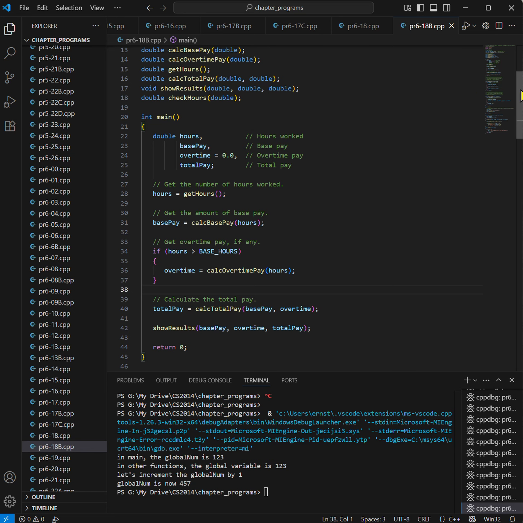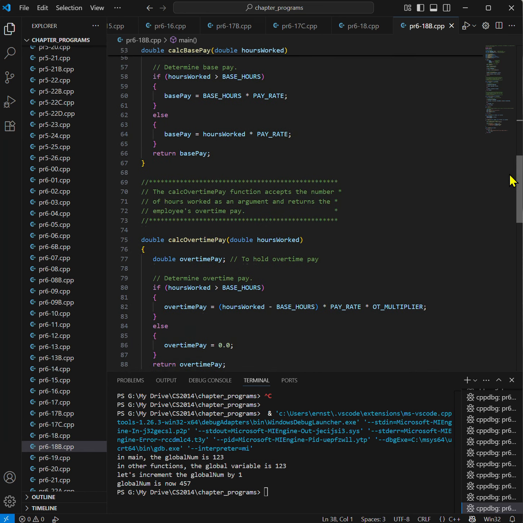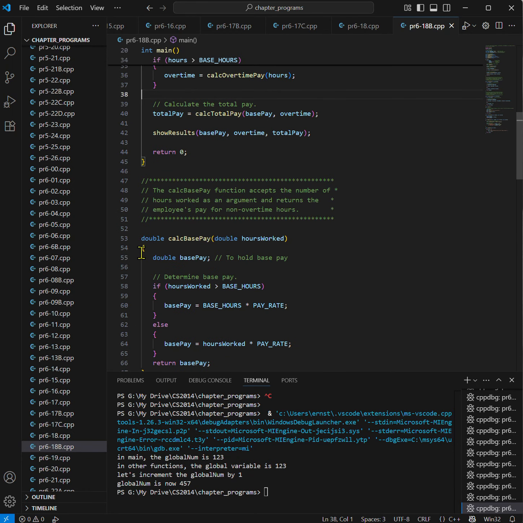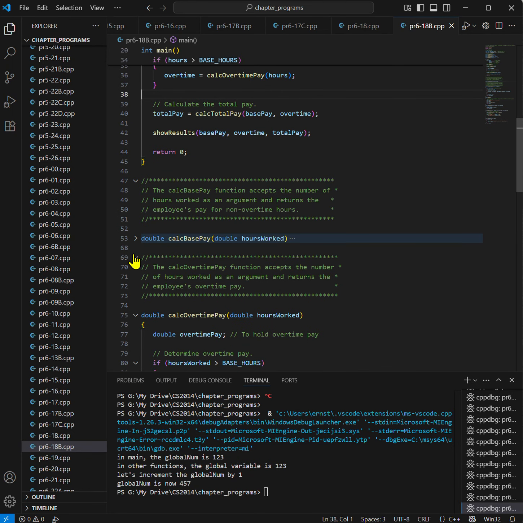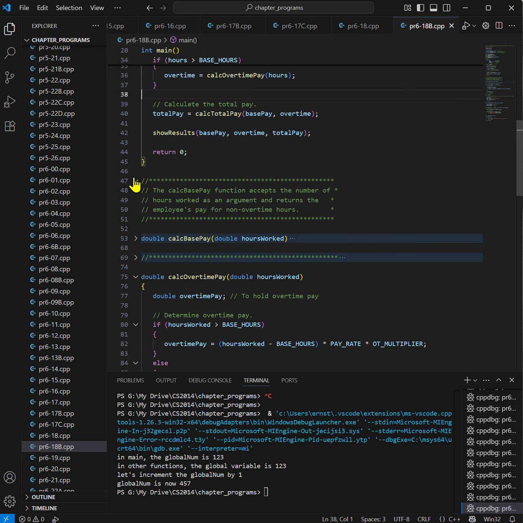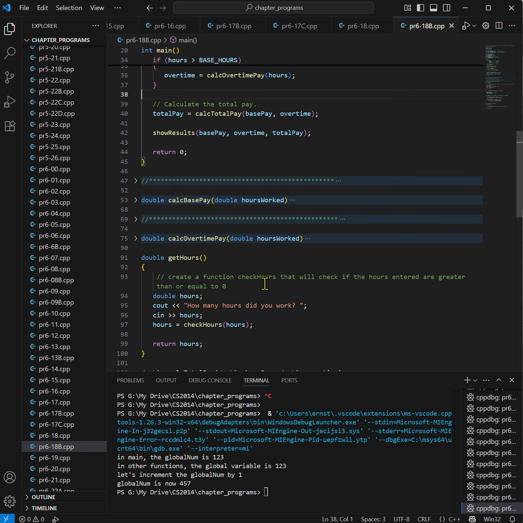So if we look at the functions that we have added, we already had over here the base pay and the overtime pay, so I'll just collapse those. Then we have the function get hours, and you just ask for the number of hours. Suppose that they enter a negative number. Of course you cannot have a negative number of hours worked, so we just send it to a function check hours, and you can let it return a Boolean value, true or false.